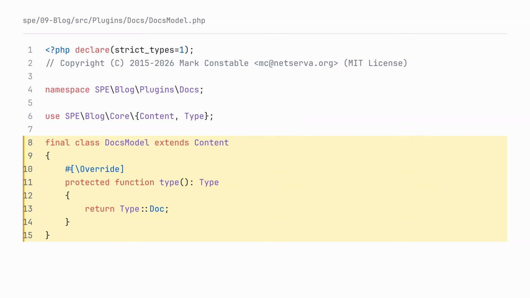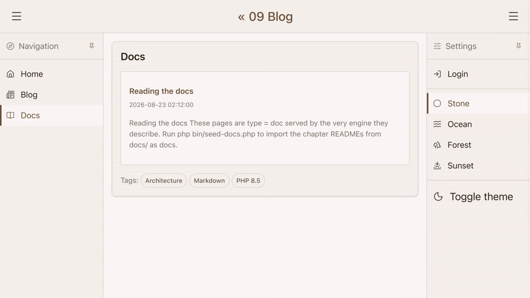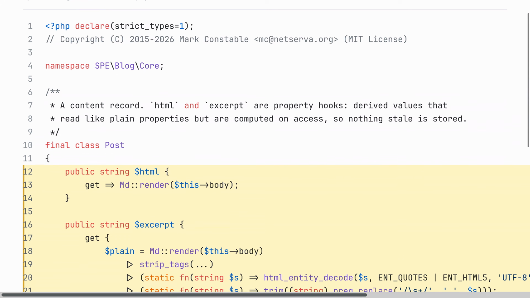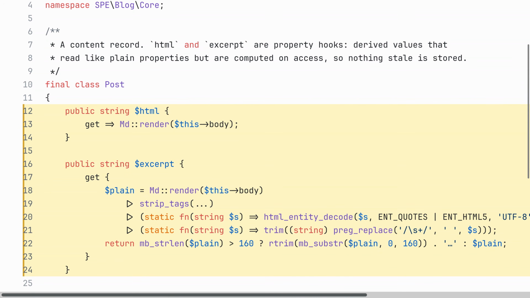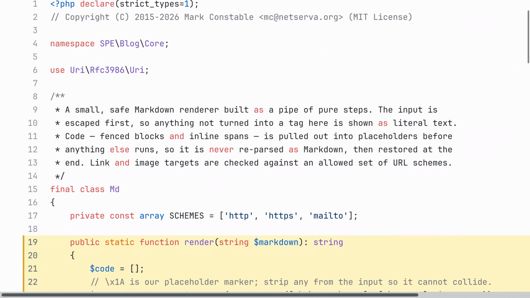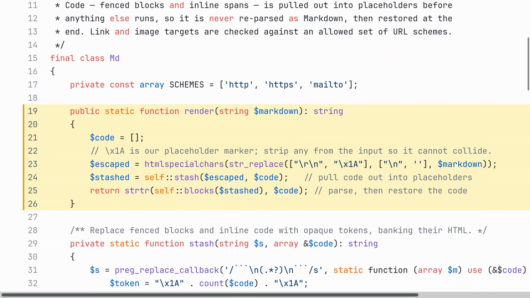Here are the docs, the very same list engine, showing a different kind of content. A post's rendered HTML and its excerpt are property hooks, computed from the stored Markdown the moment they are read, so they can never go stale. And the Markdown renderer is safe by construction. It escapes the input first, before parsing, so no raw HTML can ever slip through.